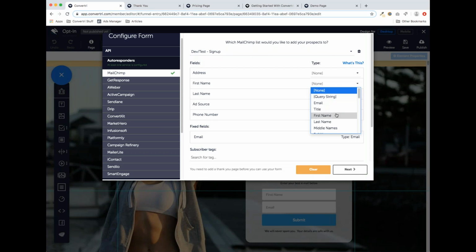So on the type, we select first name here. And now what we're doing with the type is we're basically telling Convertri how to match the fields on the page here to the fields in the autoresponder, because we're going to give each of these fields a type as well. What this is saying is that Convertri will look for the field on the page here. It'll find the one that has, say, the first name type. It'll then find which of these fields has the first name type. And so it'll take the information from that field and add it into that bit of the autoresponder.